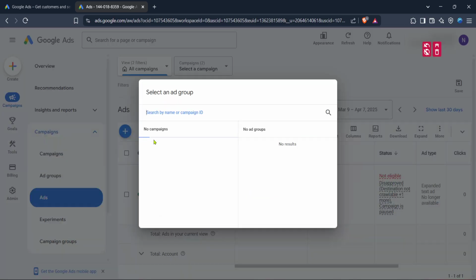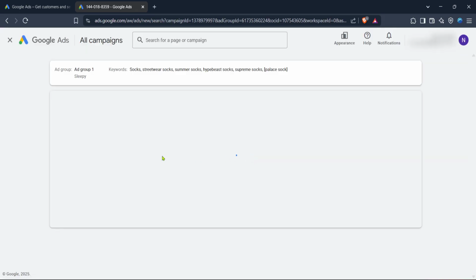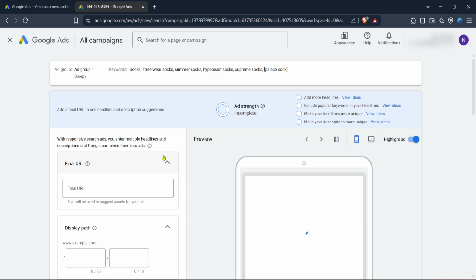When given the option, select a responsive search ad. Responsive search ads are particularly useful because they adapt to show the most effective headlines and descriptions based on what users are searching for. It's a smart way to leverage Google's algorithm to get the best possible results.